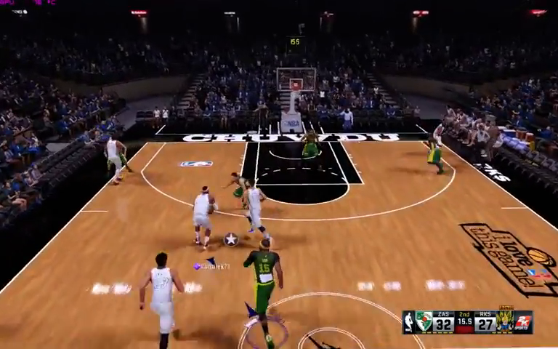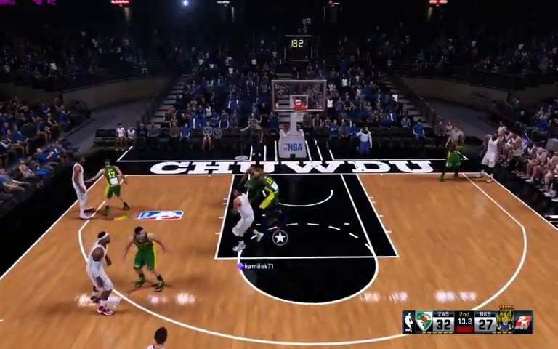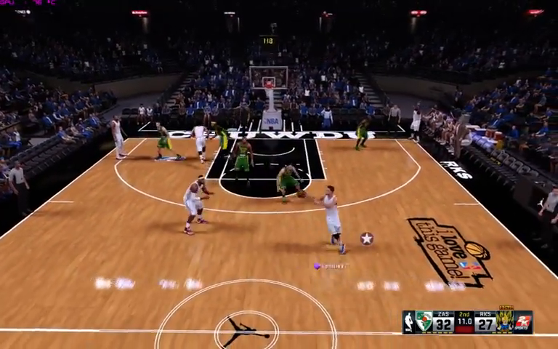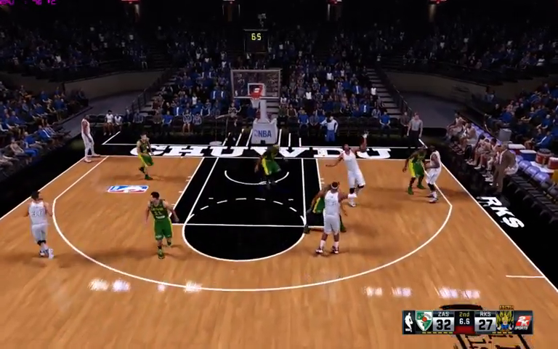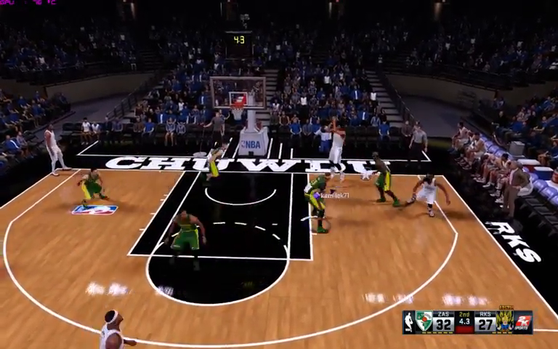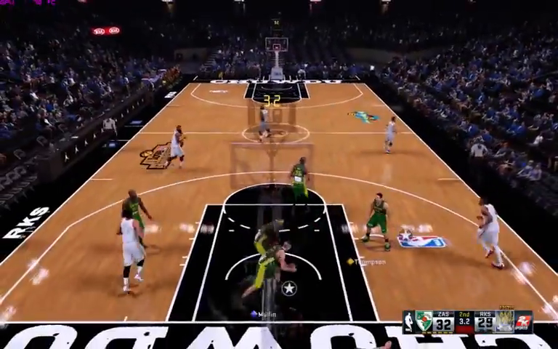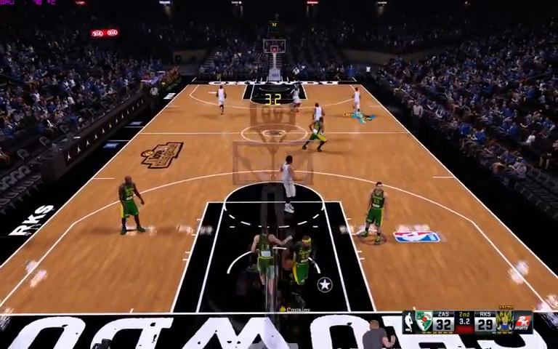Washington trails by 5. I'd like to see him use a little clock here. I agree with you. Milk the clock with this possession. That's what they've got to be doing. James dishes to Davis. Drilled from 11 feet out. Davis has got 8 points here in this quarter.